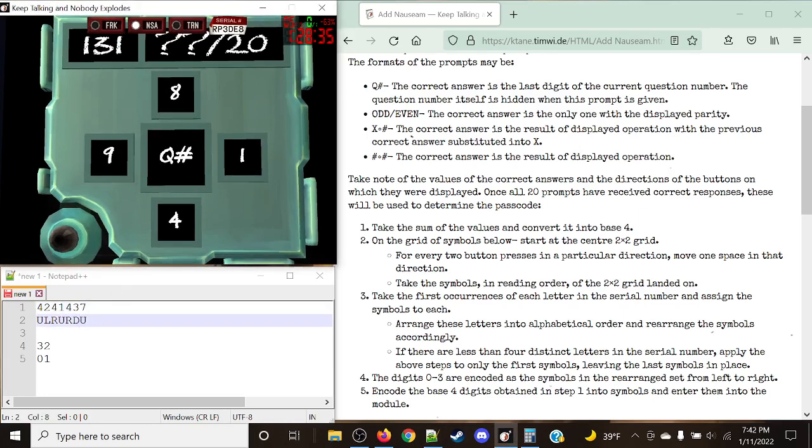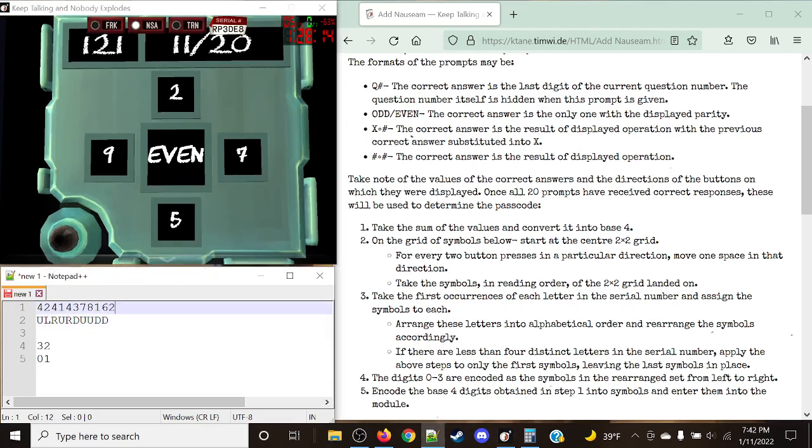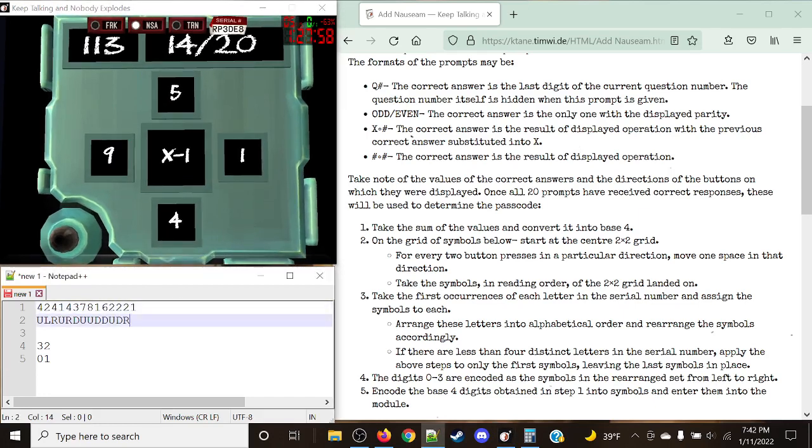7 up, 8 up, 1 down, 6 down, 2 up, 2 down, 2 right, 1 right, 8 right, okay, 4 up, 6 up, 4 plus 2 is 6 to the right. Question number is 19, so 9 left. And x minus 3, 9 minus 3 is going to be a 6.